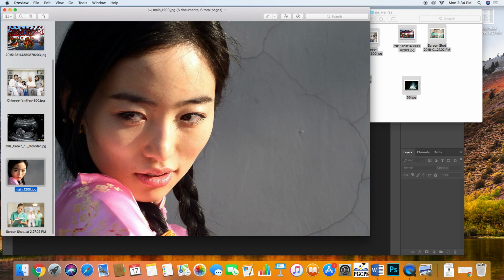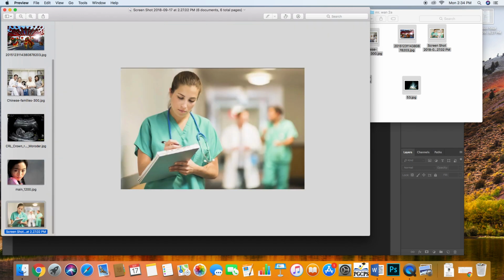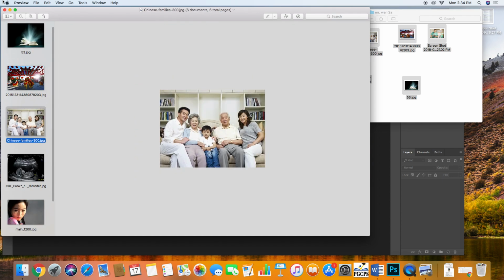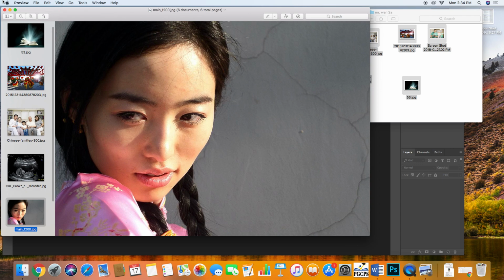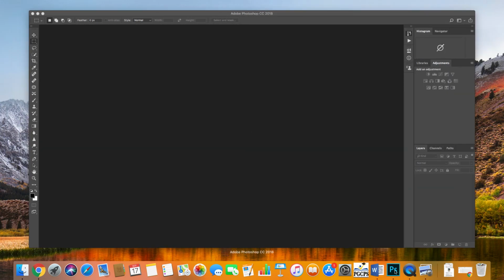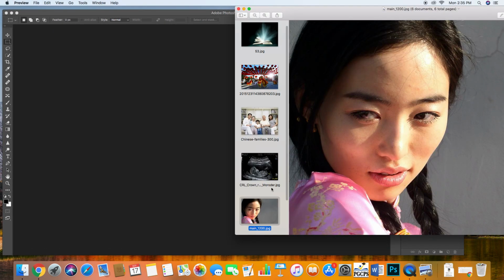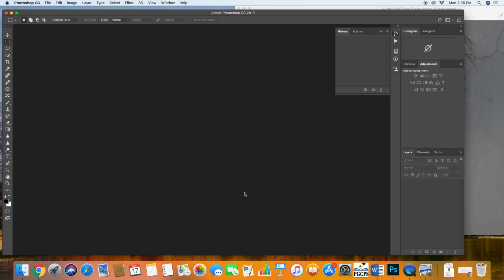This gives you a good scope of the different images you want to use and how you want to arrange them. But again, I would start off with the portrait photo first. I'm going to click on the portrait here and click and drag this portrait onto Photoshop. I think I held it too long. So I'm clicking and dragging into Photoshop, and it should pop up.